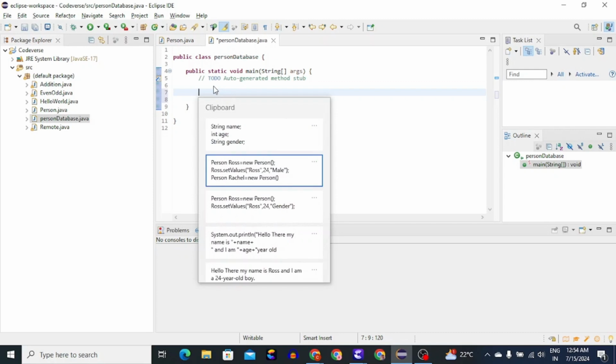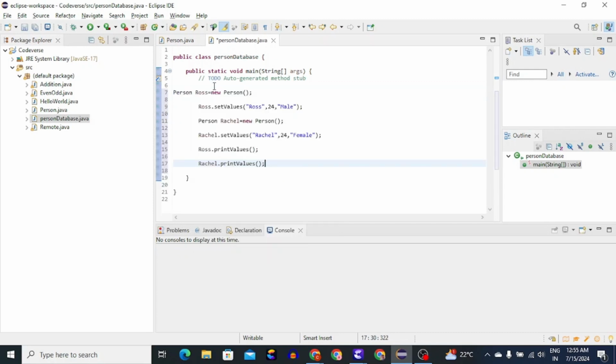Now inside void main, we have to create our objects and call the functions. So I'll just paste the syntax whatever we discussed in the video. Here we are creating two objects. First is Ross and second is Rachel. And we are calling the setValues method on both the objects. And another method, printValues, will print these values. So our PersonDatabase class is now complete. So let's save it.